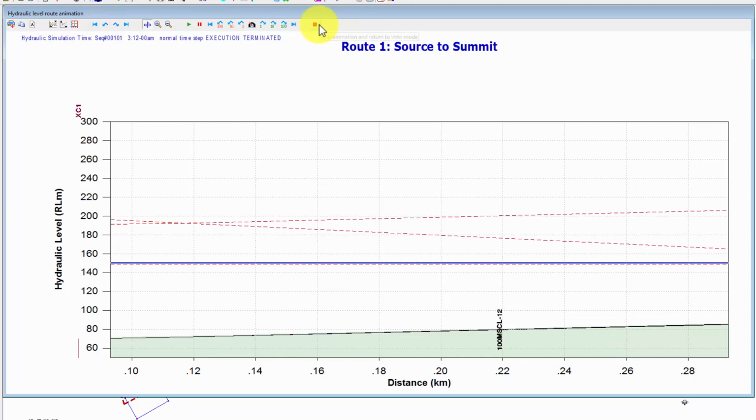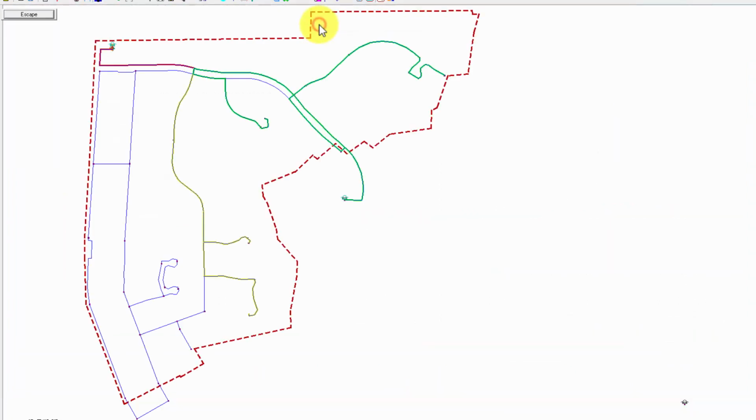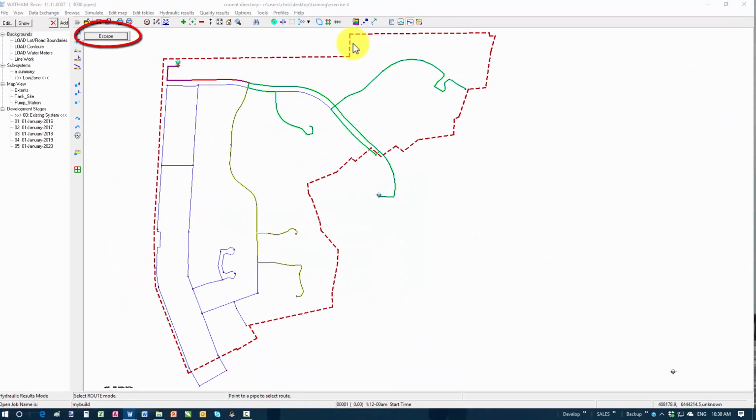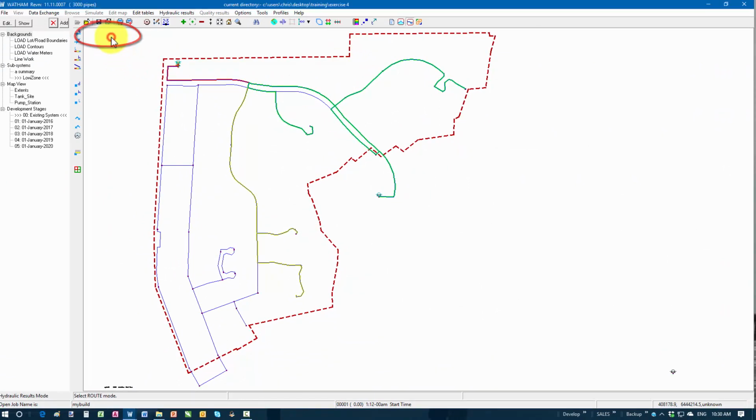Closing the route and selecting any other route with a mouse click, closing that route. Similar to hydraulic trace mode, you need to escape out of hydraulic grade line mode. That's browsing hydraulic grade lines in a nutshell.